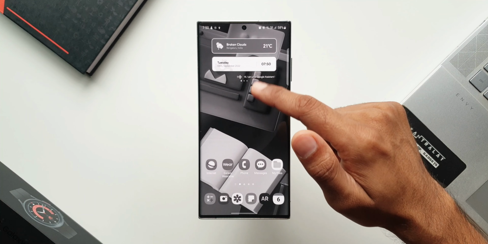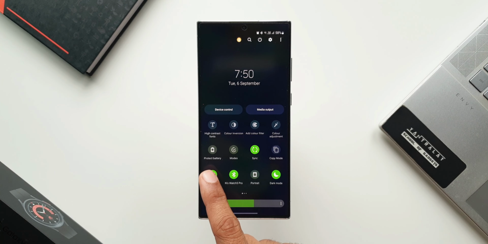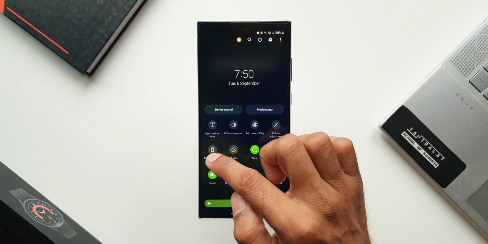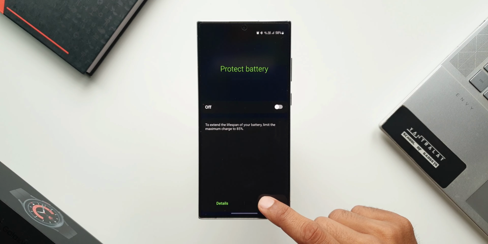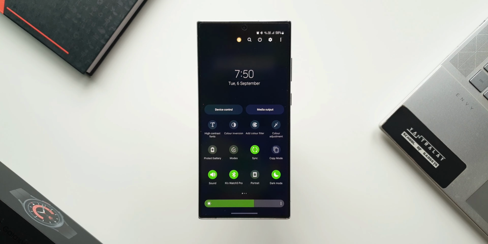Apart from this, I also see battery protect toggle which has also arrived on One UI 4.1. This toggle will help you extend the battery lifespan by limiting the maximum charge to 85%. If you want to toggle this on, you can do it right here.